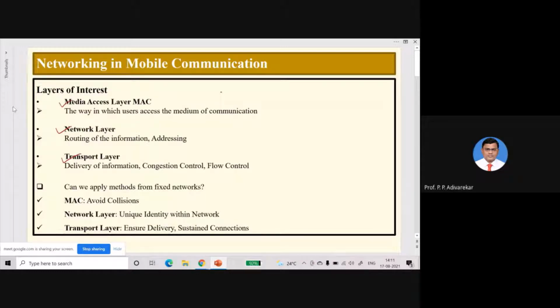Then comes the transport layer. The transport layer is concerned with making sure the data is delivered, and how to deliver data to the particular node. It is also concerned with the problems encountered during the delivery of information, like whether congestion happens, or whether there is a mismatch in transmission and reception rate. That is called flow control, and it takes care of that. So if a problem occurs while transmitting data, that is handled by the transport layer.